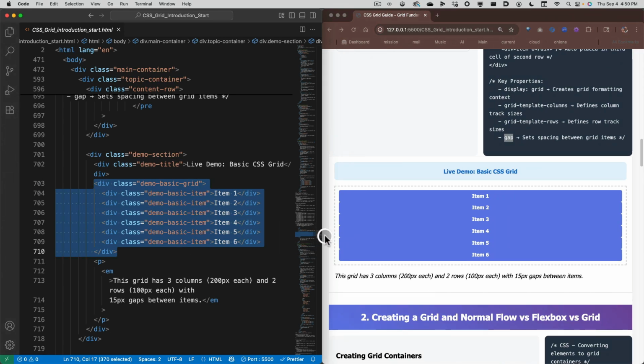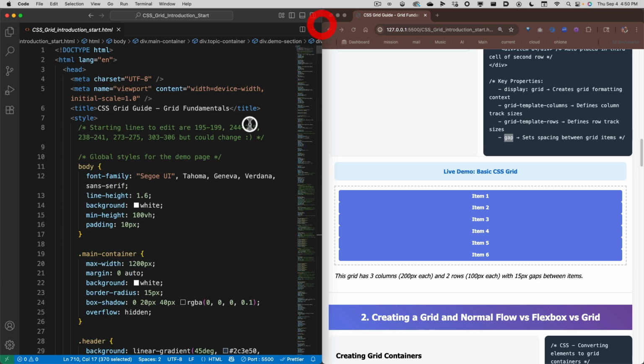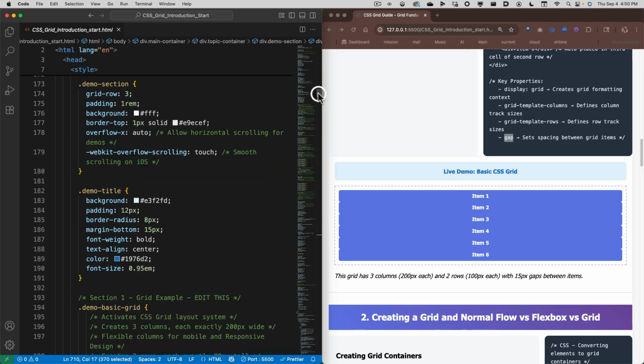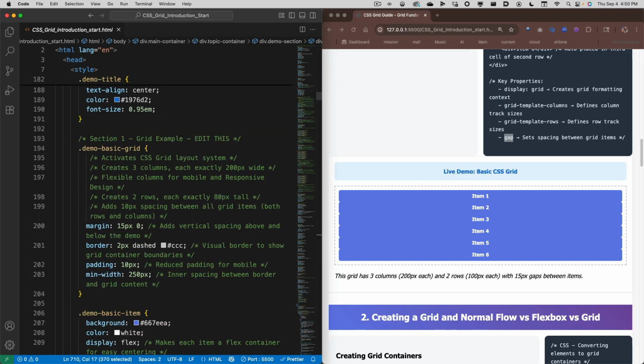Let's add the CSS. So again, I did put the line numbers in here. We'll see if that actually works, but I'm going to go down to line 195, which is a 1 and a 9 and a 5. And it is right here. So it says demo basic grid. So we want to activate the CSS grid layout system. Maybe I will make this a tiny bit bigger to make sure you guys can see it.